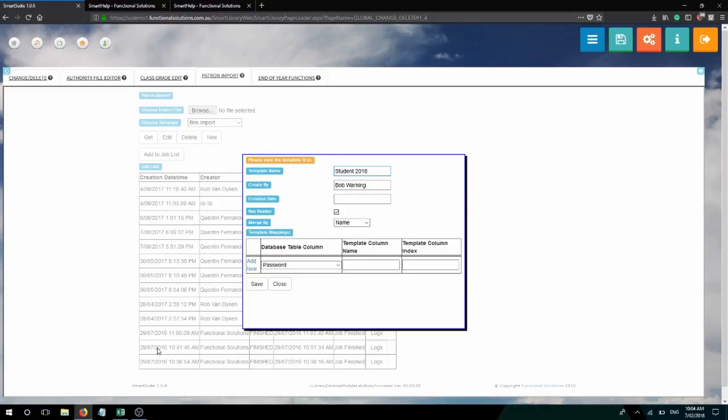The hash header, it refers to the headers in the CSV file. So if your CSV file has a header, you would keep that ticked. If it does not, you untick that. So we'll just keep that as ticked because our one has a header.